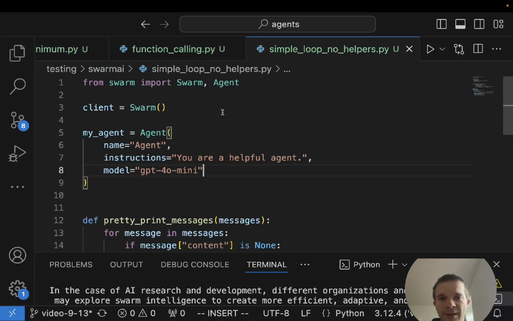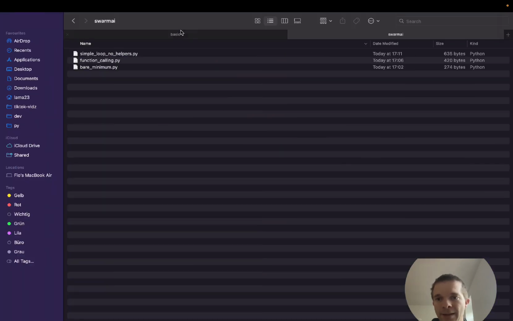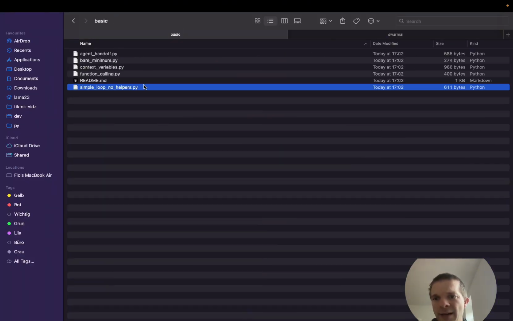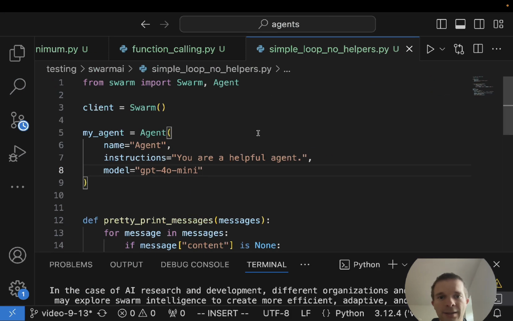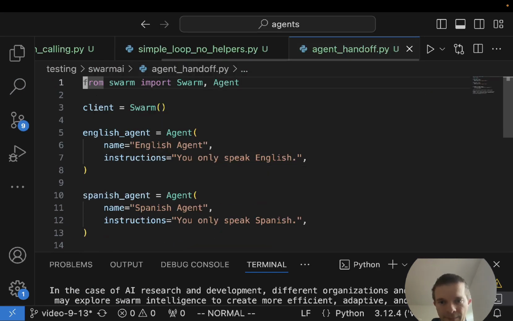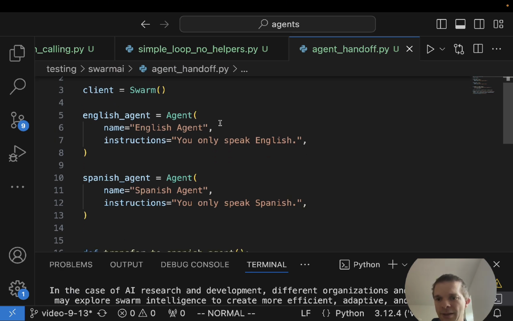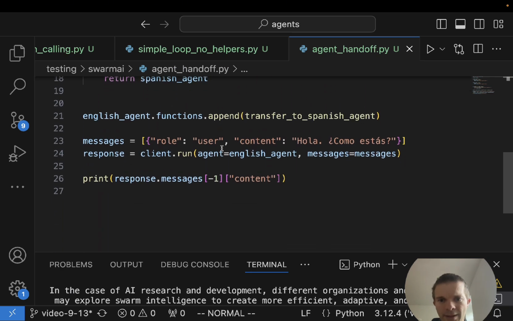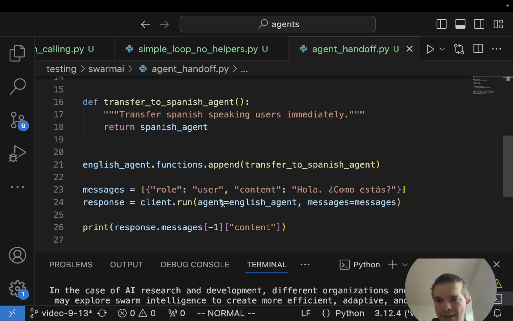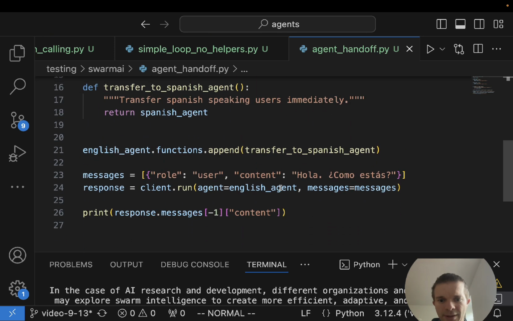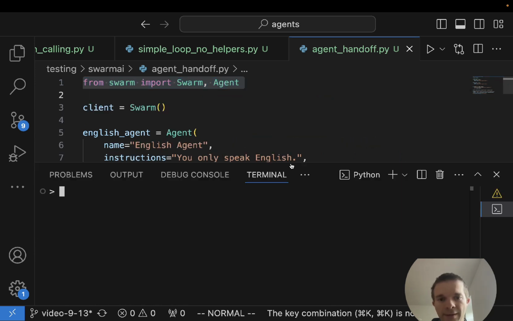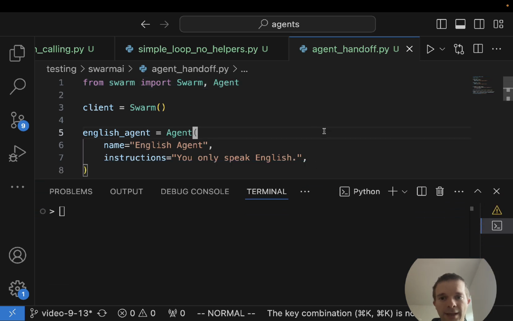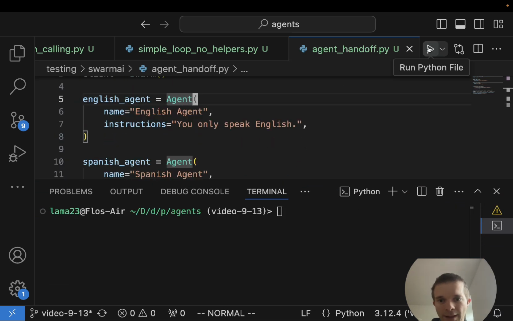Let's try something more advanced. We're going to go back and select function calling, which we did already, and agent handoff. Okay, let's try this one, so that we want them to communicate with each other. So we have the agent, which is Spanish. If I run it, I don't know actually, the content is hola, como estás. That's a message, so probably it just returns it, well, let's see what it returns. Let's clear that one. We're going to run it and see what's happening. Agent handoff.